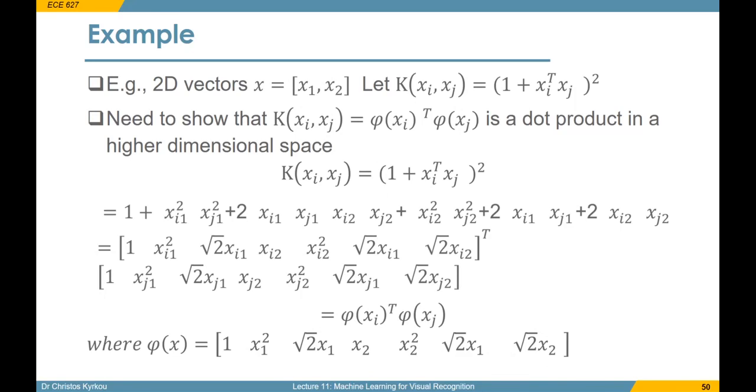Kernel functions can also be valid for a particular range of their parameters. So it doesn't have to be the whole function across the whole range of its inputs.